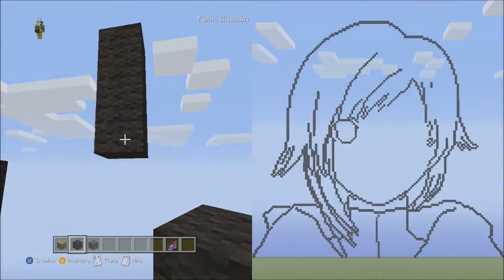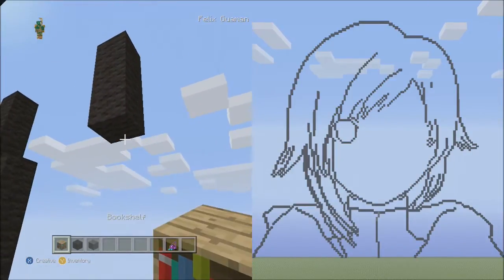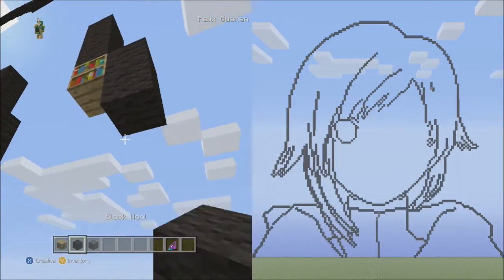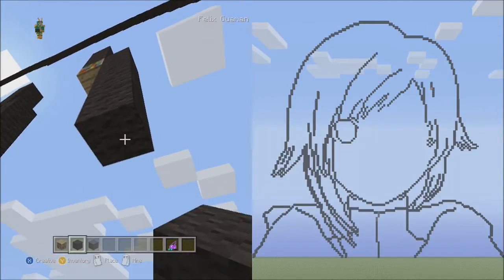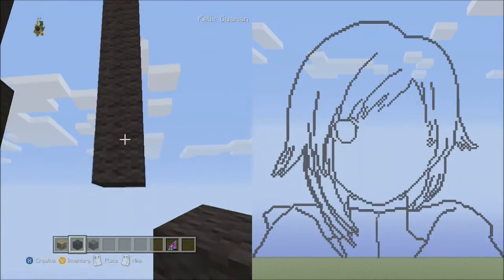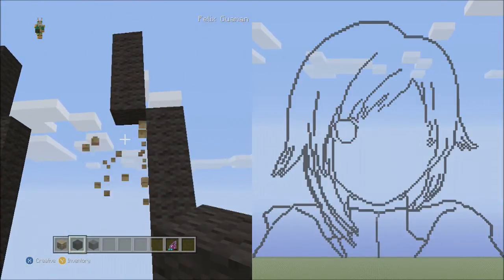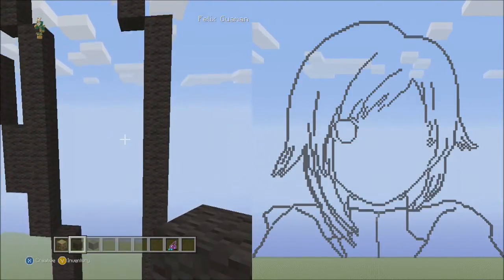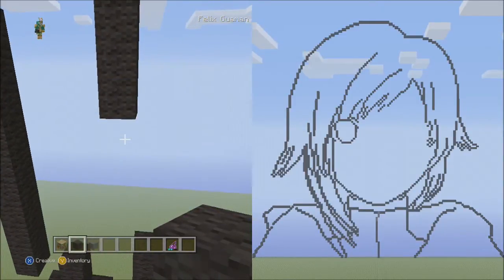Now from this block, you'll place 12 blocks going down on the right side. That's 1, 2, 3, 4, 5, 6, 7, 8, 9, 10, 11, 12. Now let's fly up and delete that placement block. Now let's fly back down.